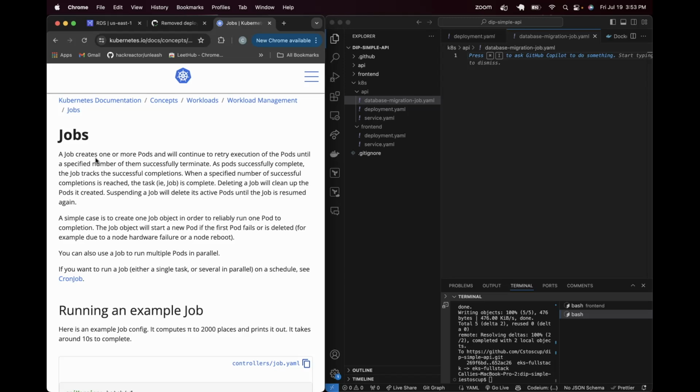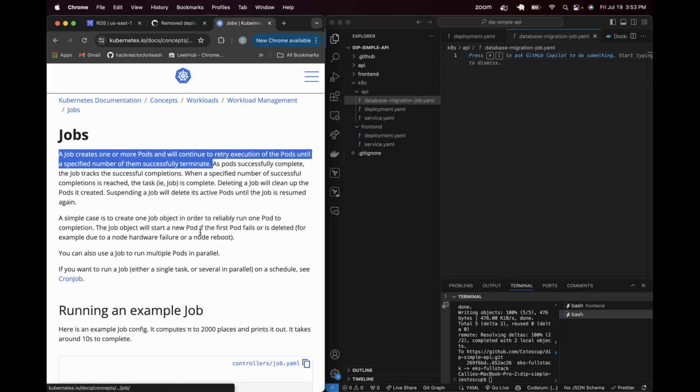So a job creates one or more pods and will continue to retry execution of the pods until a specified number of them successfully terminate. In ours, we want one migration to be run. So it's going to create a pod using that API image. It's going to run the migration command, and then it's going to be done with the job. The pod doesn't need to be running anymore.